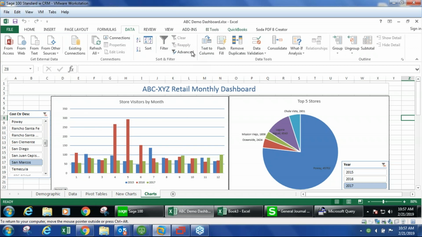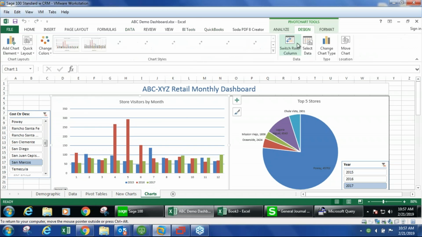We've got things called slicers and timelines that allow us to make the charts interactive with users. So that's just getting better and better with each version of Excel. But at least this gives you a flavor of how to pull information from Sage into Excel so that you can start playing with it. With that said, I believe that concludes our demonstration.